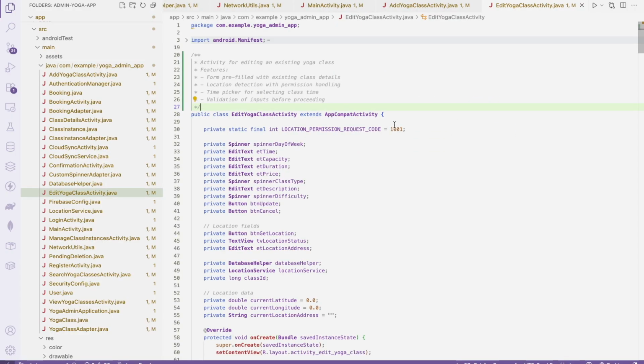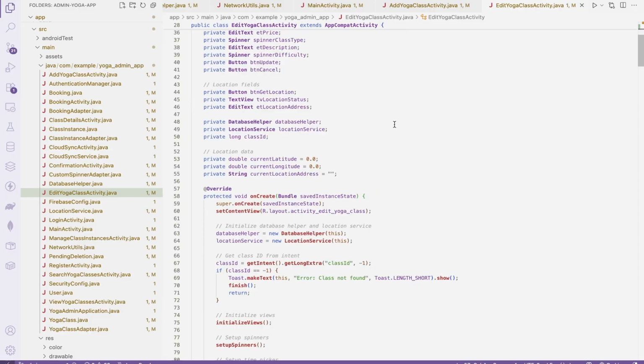EditYogaClassActivity.java is for editing an existing yoga class, with features: form prefilled with existing class details, location detection with permission handling, time picker for selecting class time, and validation of inputs before proceeding.